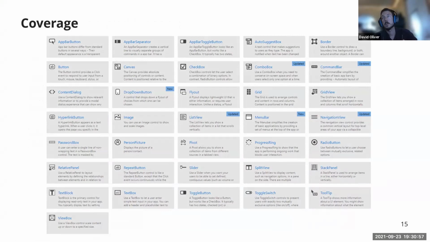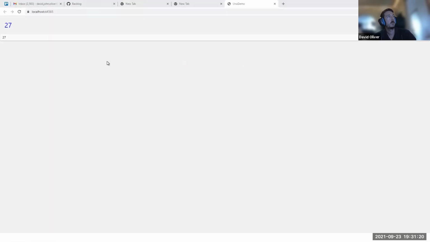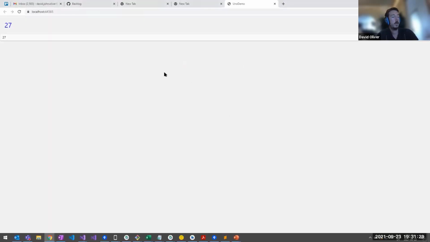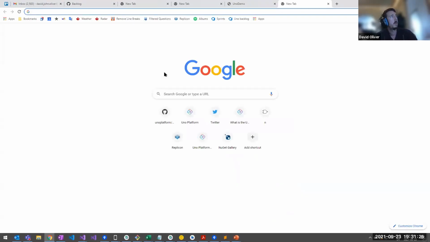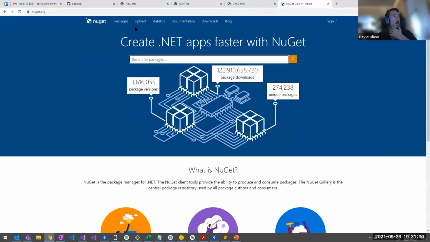In terms of control coverage, these are a sampling of some of the controls that are available. There are, I think, a couple of newer ones missing there. And I'm going to show you now an application that shows some of those controls in action. So this is the NuGet Package Explorer, which was made available, I think, a few months ago. And if you want to check it out, you just need to go to nuget.org.